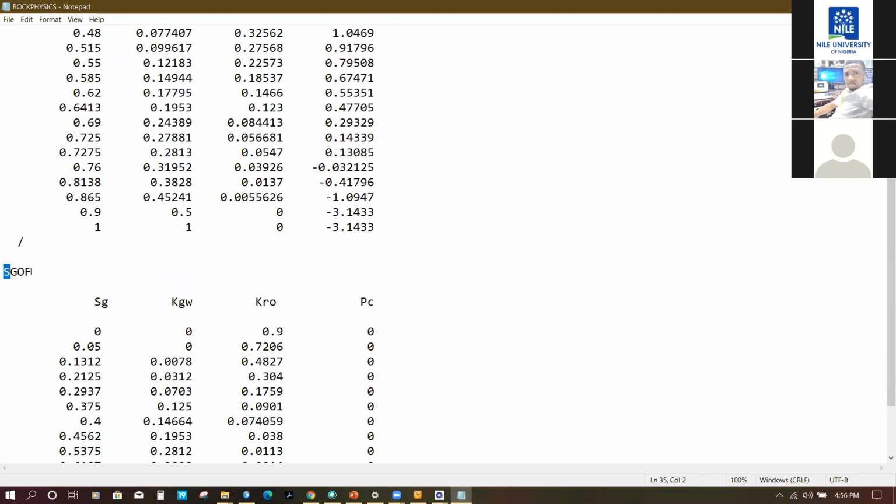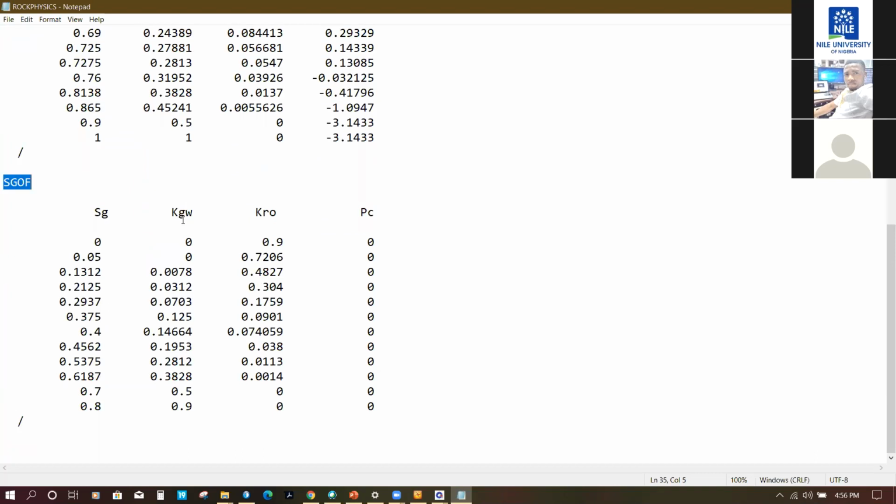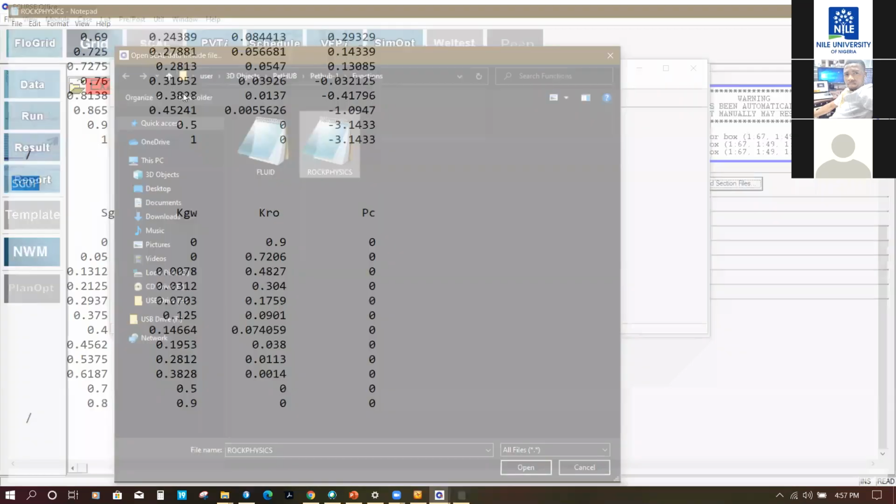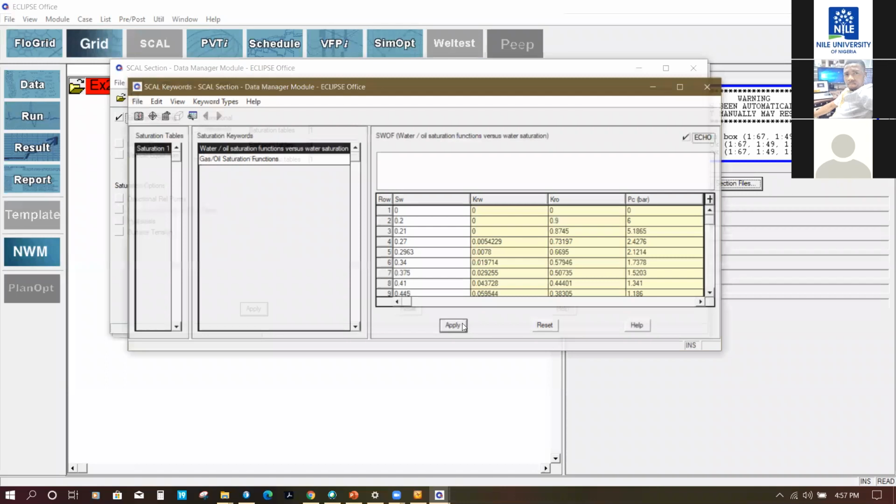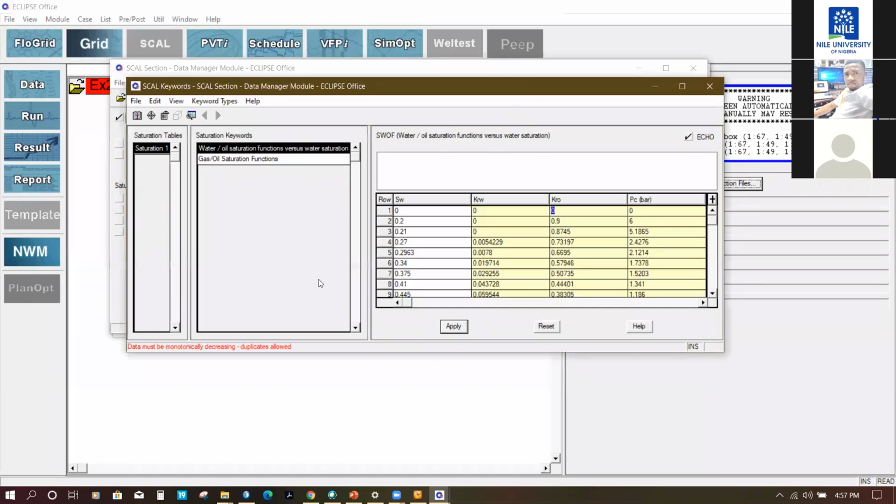So we have a gas and oil saturation function as well. Here we have gas saturation, relative permeability of gas, relative permeability of oil, capillary pressure, 0 for gas, oil. Okay, so here I'll just go on to import it. And if you go to keywords, you find everything that has been imported, right? There's an error here. It's showing an error down here that data must be monotonically decreasing.